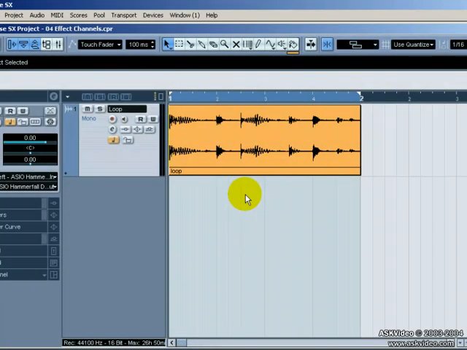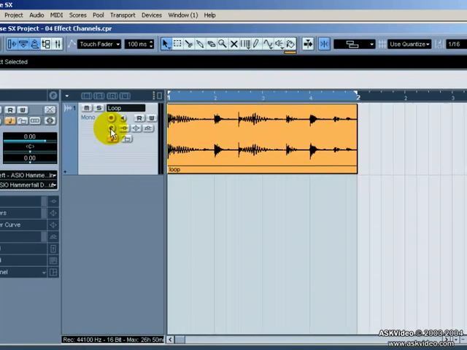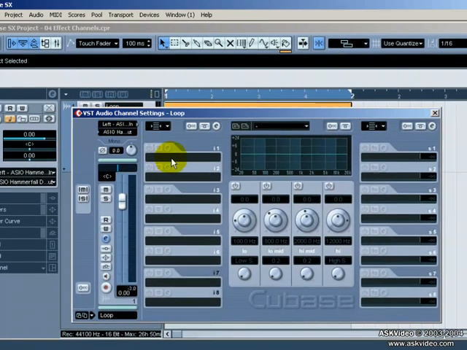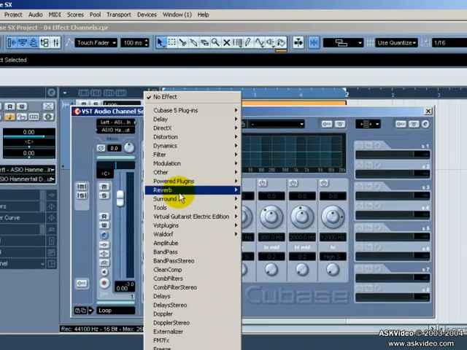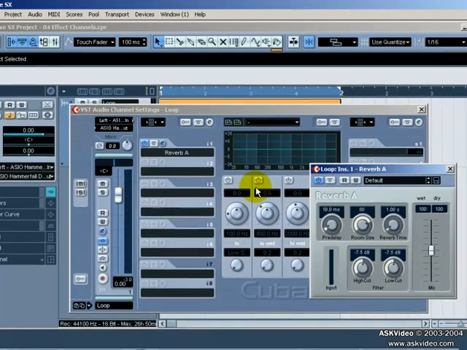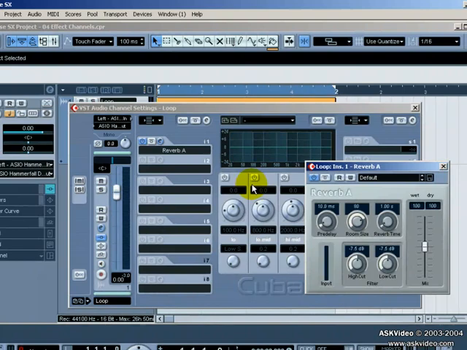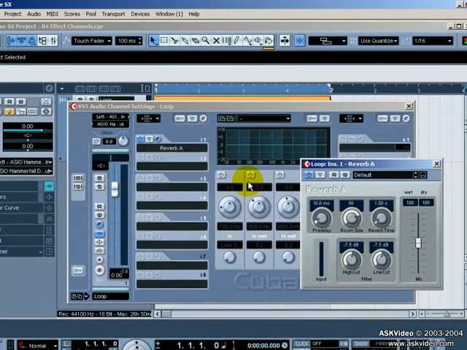Effects channels are channels that you can route many different audio tracks to, and then change the way the audio sounds. Let's say we have this drum beat playing. Now we want to put some reverb on this loop. We could press the E button and add reverb as an insert, but then we couldn't share this reverb with other tracks, thereby conserving CPU power.